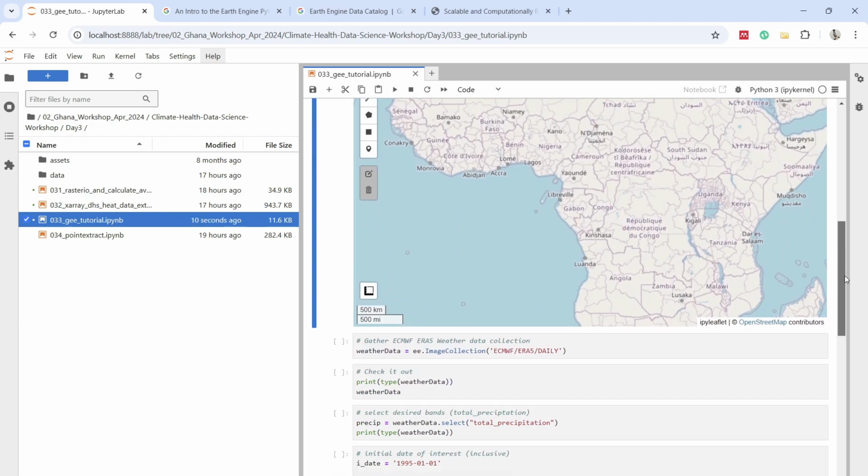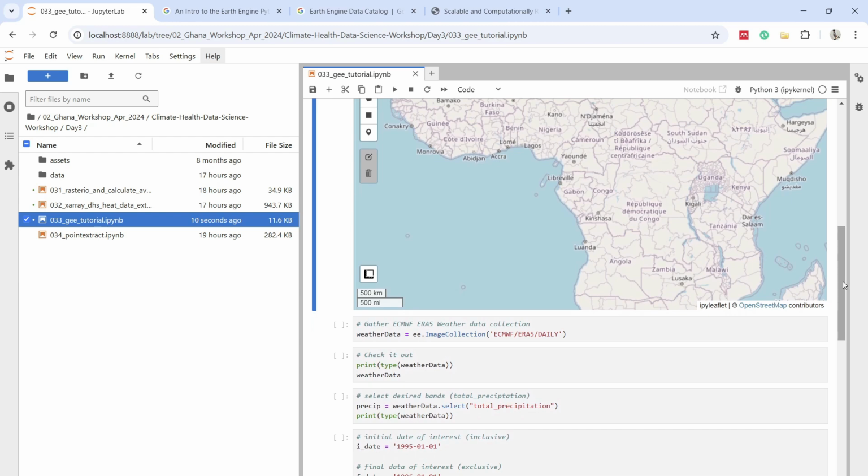So after this, now let's try to work with some actual Earth Engine data. So we're going to use the ERA5 weather data collection, which is a comprehensive global climate dataset. So the way to access the ERA5 data is using the function ee.ImageCollection, and then you specify the file path. So this line of code is telling Google Earth Engine to access the ERA5 daily weather data collection from the European Centre for Medium-Range Weather Forecasts.